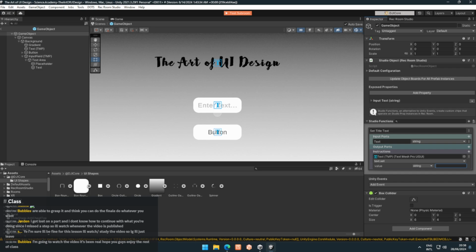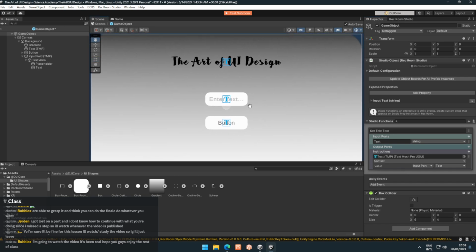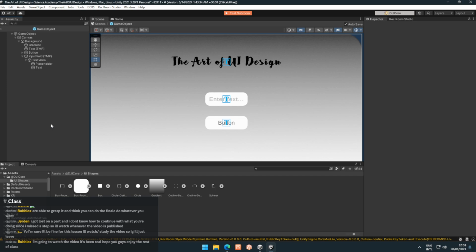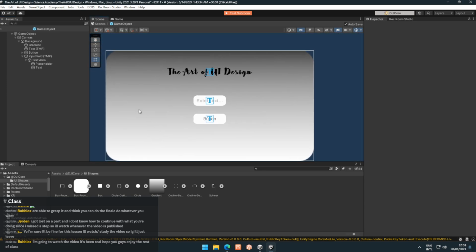All right. So we can enter pretty much anything we want, but since we want to use the input port, we need to change this to the input port text that we called it. And that will allow us to set it to what we input. Now this should be all set up. So what I'm going to do is save by pressing Ctrl S. And then we can test it.